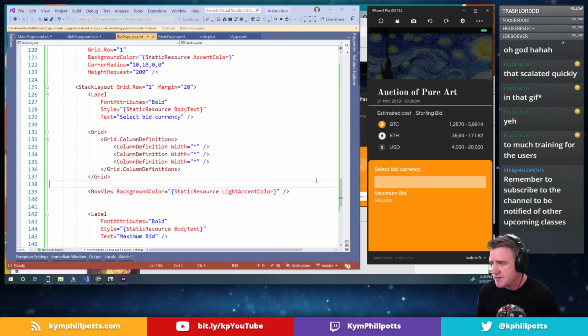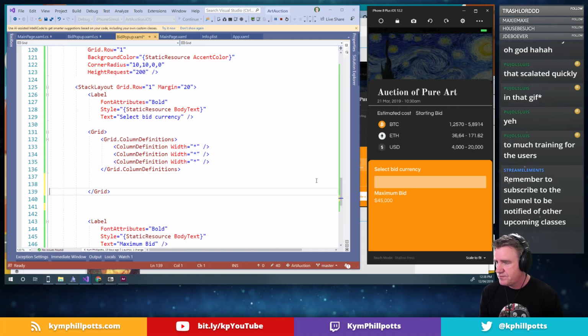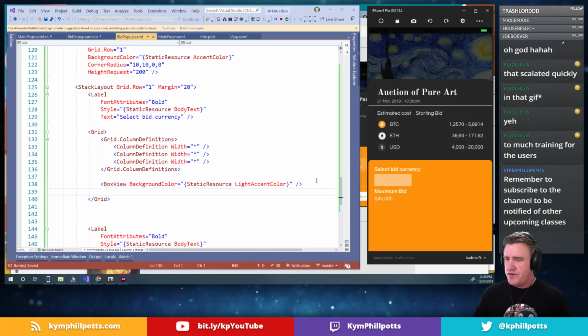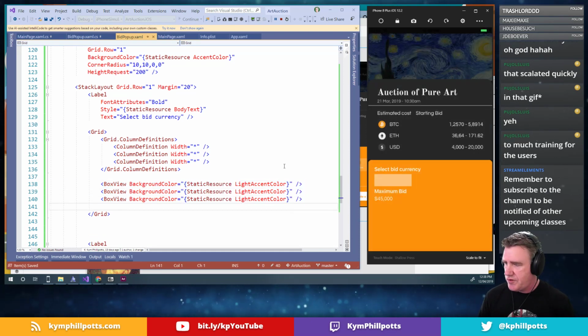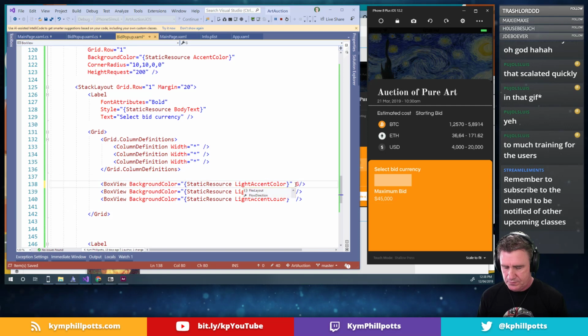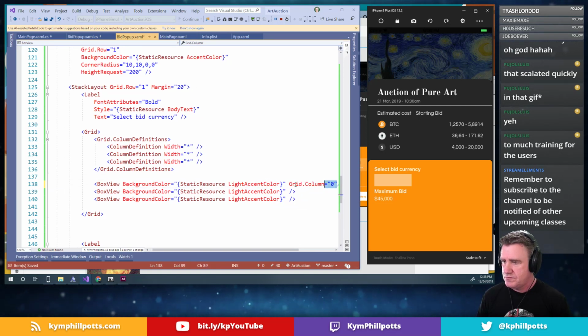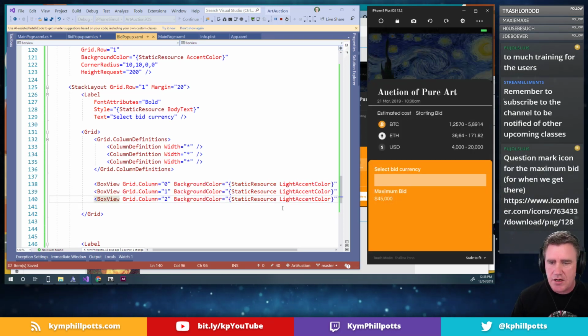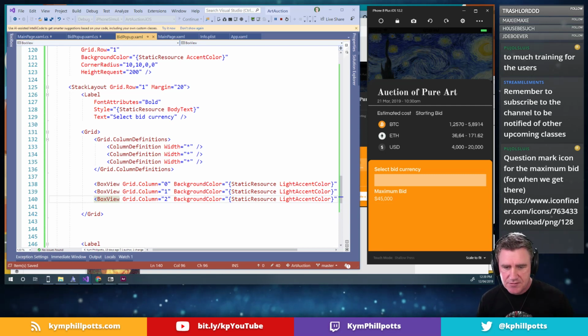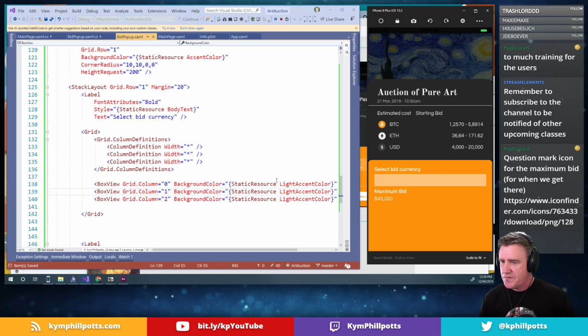It's outside of the grid, so let's put it into the grid. Beautiful. And we'll put 3 of those in. Oh, nice one, Lewis. You found us a question mark icon. Love it.